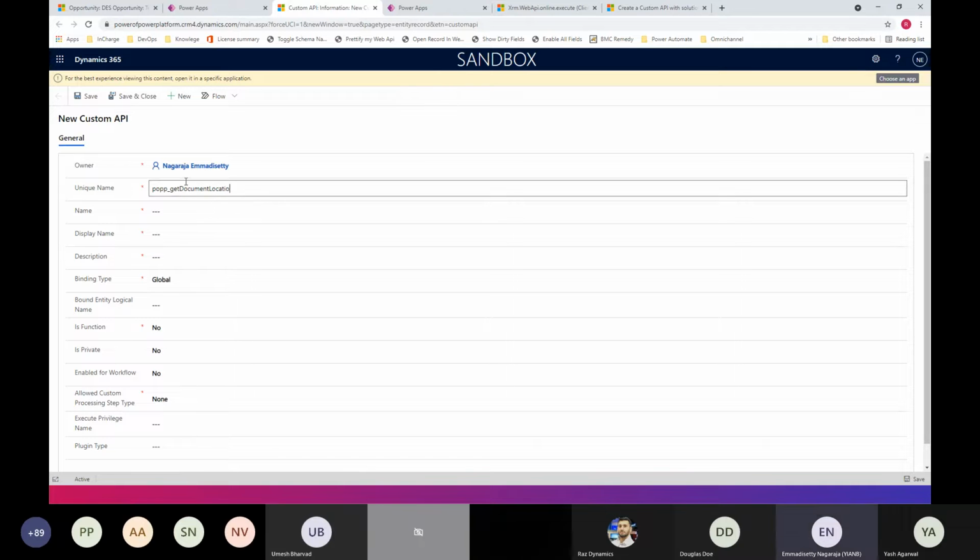So the scenario here: I want to create a custom API to retrieve the SharePoint document location for a record. When you integrate SharePoint with Dynamics 365, for every record it creates a location in SharePoint, so that when you upload files in Dynamics 365, you can manage those files in SharePoint as well. So we have SharePoint integration with Dynamics 365, and we have a scenario.